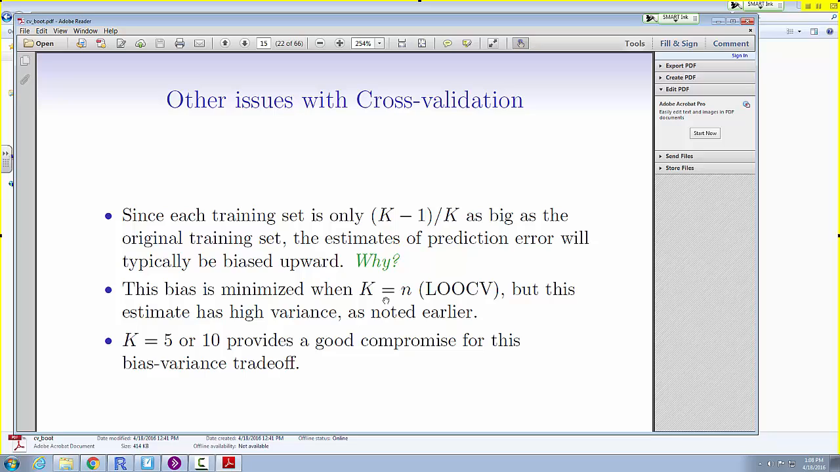So, long story short, k equal 5 or 10 is what I've seen generally recommended as the rule of thumb, the best choice for balancing bias and variance. Not always super easy to do that in practice. Leave one out cross-validation is really easy to do. It's just one for loop, for i in 1 to n.